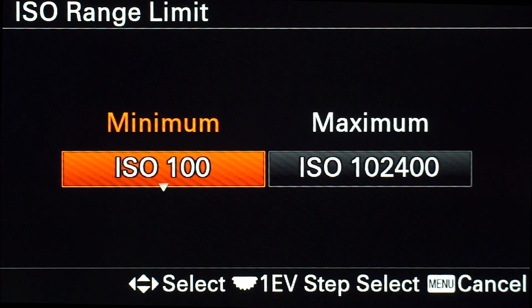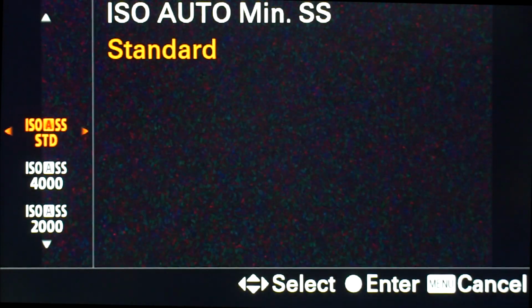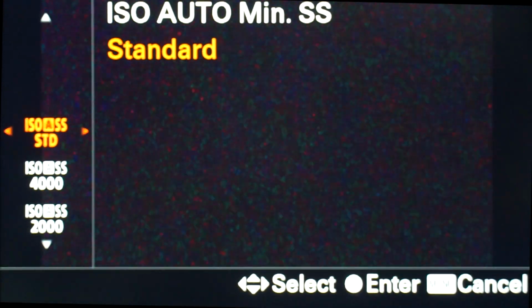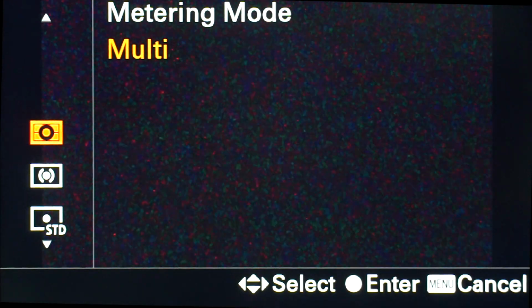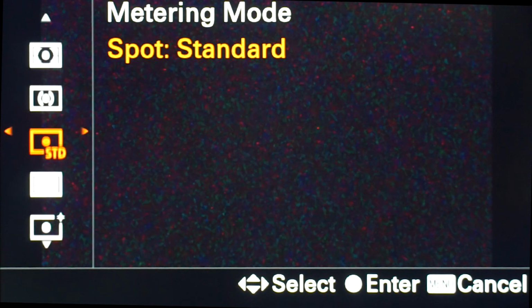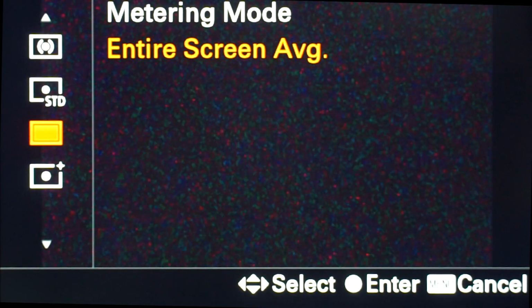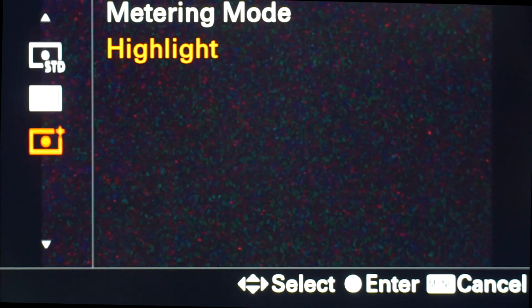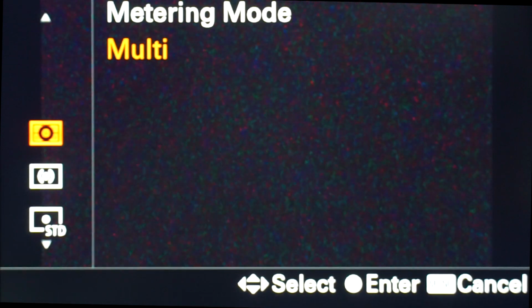I just leave it since I already set the auto ISO range in the previous menu item. ISO auto minimum shutter speed, I just set it to standard. Metering mode. I use multi, which looks at the entire brightness, and on your screen it gives you a reading on whether it is over or underexposed by the meter here on the bottom. Use the center or spot if you want something specific to be properly exposed.